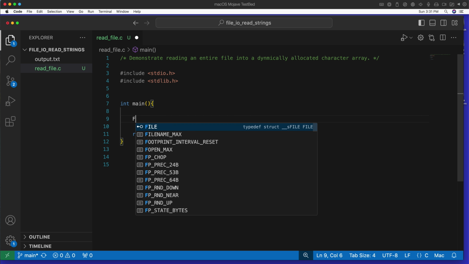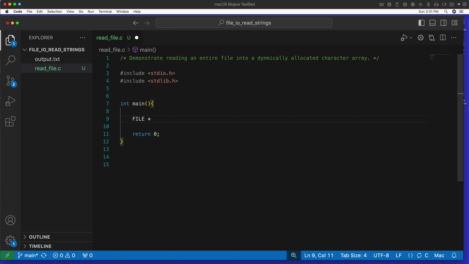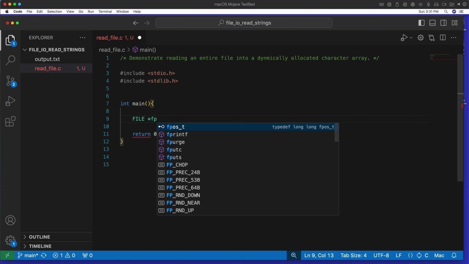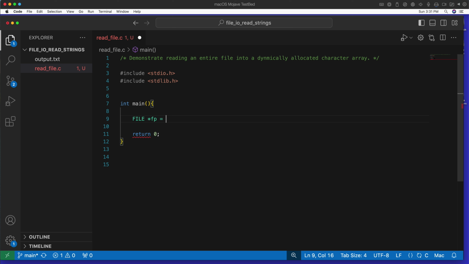I'm going to start with declaring a file pointer called fp. Like earlier, you can name this anything you want, but I always initialize mine to NULL before I actually create it. And then we need a character pointer, and I'm going to call it input_string. We could call it input buffer, but I'll call it input_string. So char *input_string = NULL.